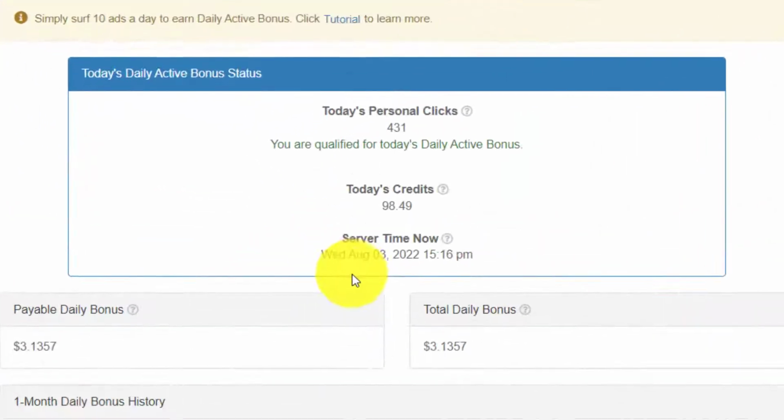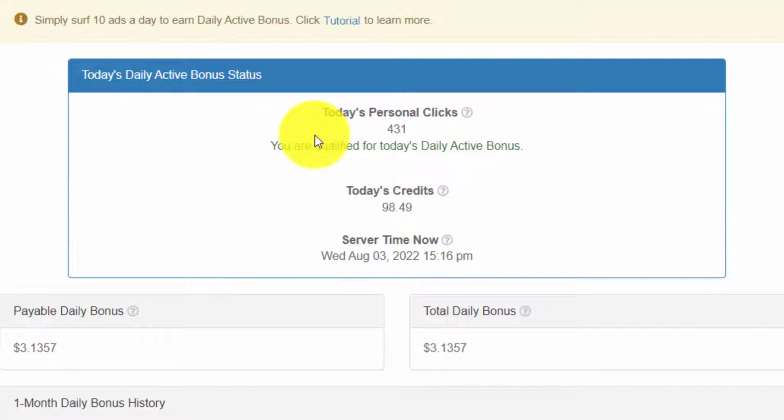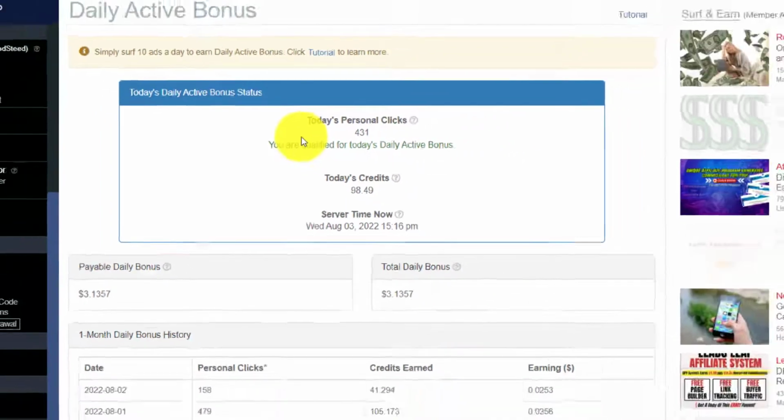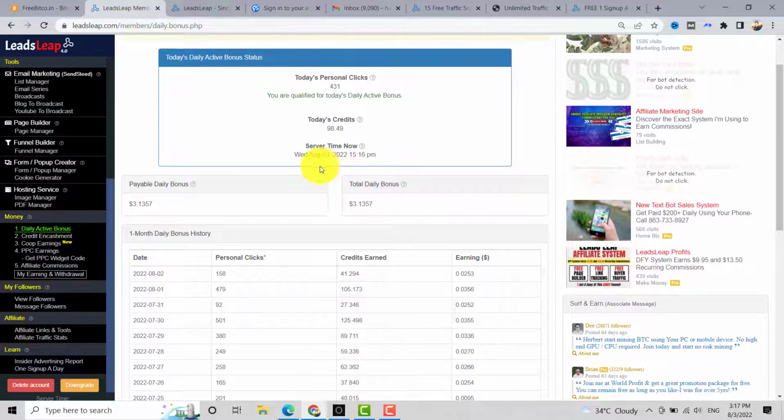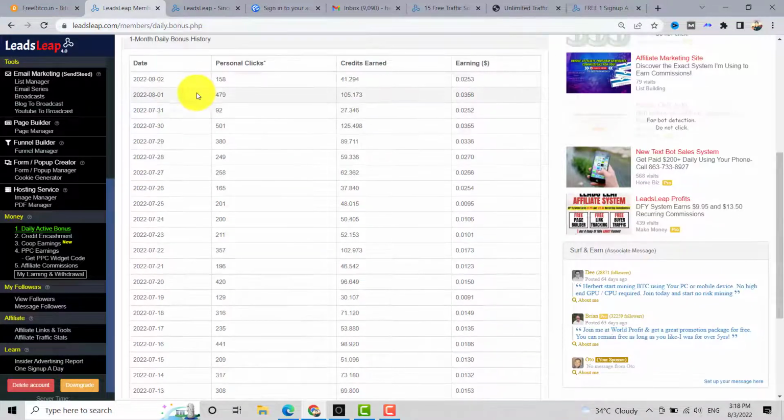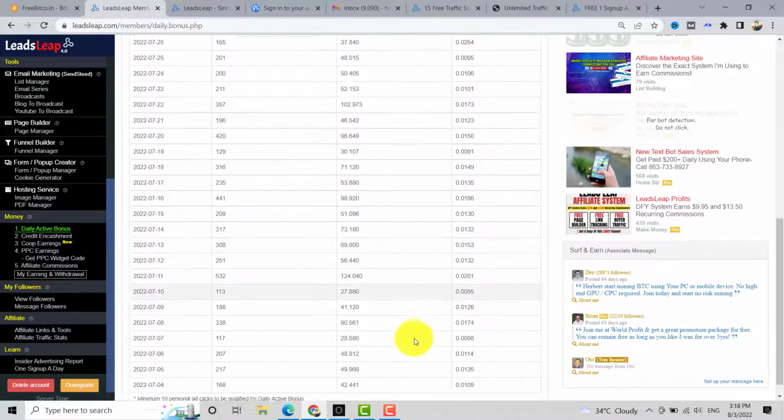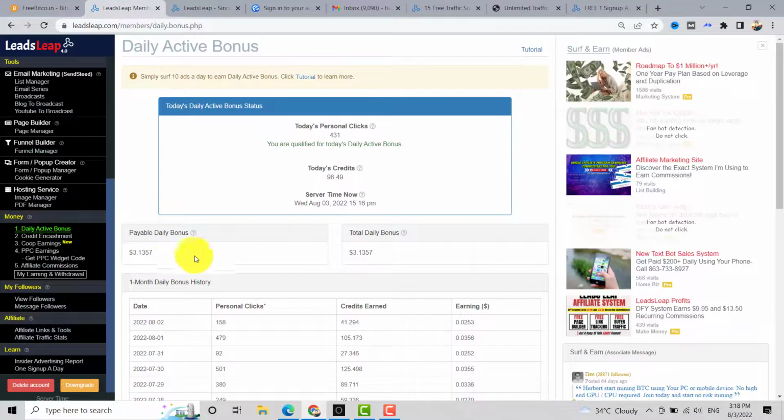I already earned $3.13 on my daily bonus. Okay, as you can see, every day you can track all your bonuses, how many clicks you did, and also how many credits you earn. Then it will be converted into earnings. Okay, so you can read all the details in this tutorial section.